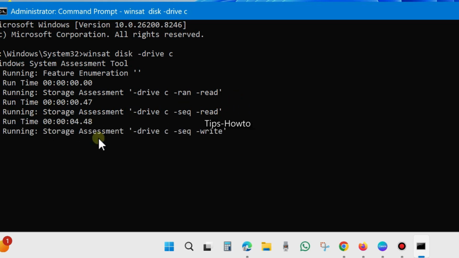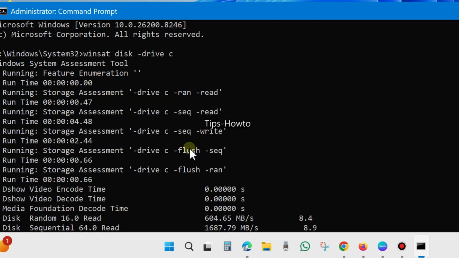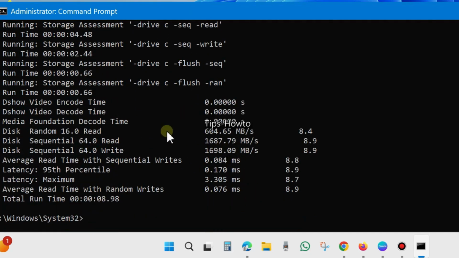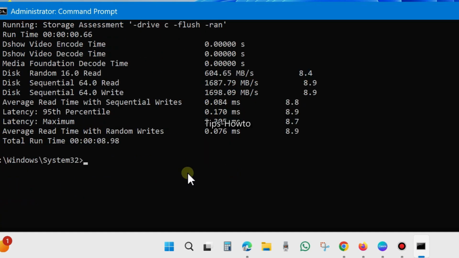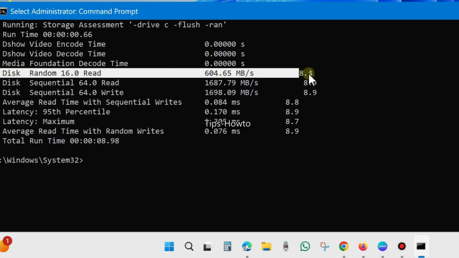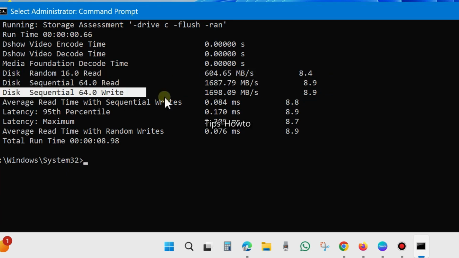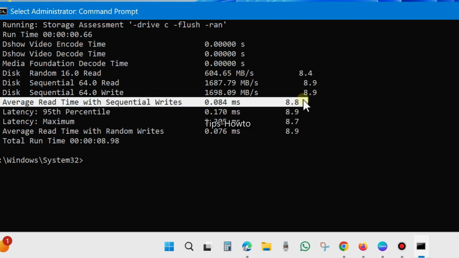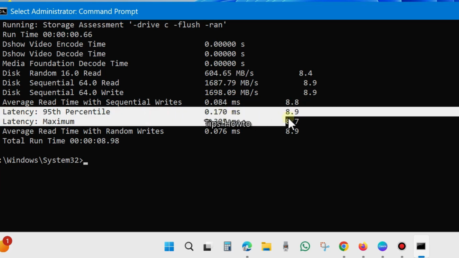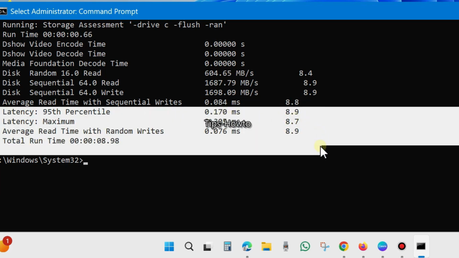You can see your drive speed is being measured, and at last you can see disk random read, disk sequential read, disk sequential write. This is the summary of your disk speed. So you can easily analyze your hard drive speed through WinSAT.